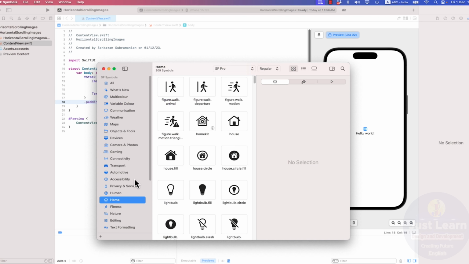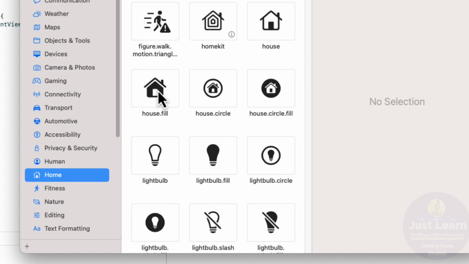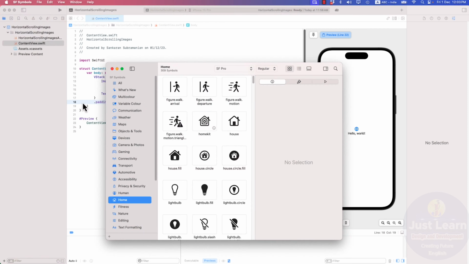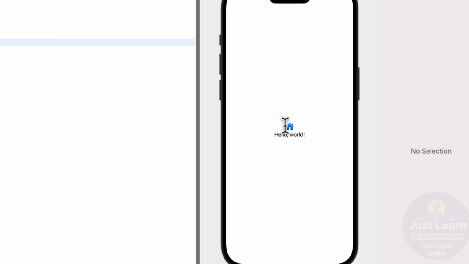Now let me open SF Symbols. From SF Symbols, you can choose any system images as per your requirement. Now let me choose home. This is the name of the image. You can take this name, then come back to Xcode and replace globe with it, and your preview has changed. This is the preview window. Whatever changes you make in your code will be reflected in this preview.